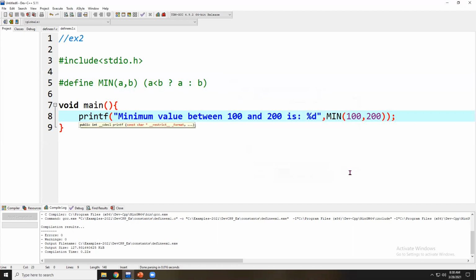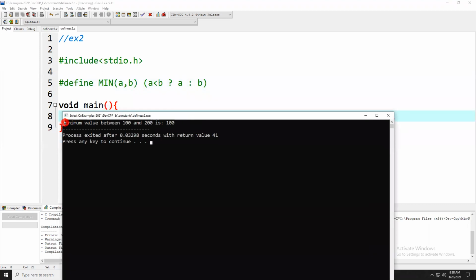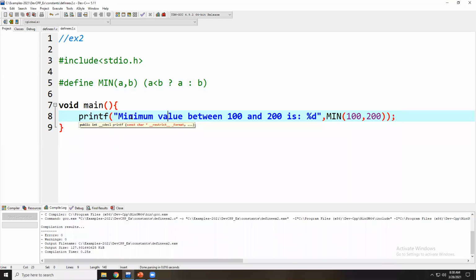So I'm going to save this as define example 2.c. Save this application, compile this application, run this application. See, we got it, right? So the minimum value between 100 and 200 is what? 100. So you can pass any value, and it's going to print the result.